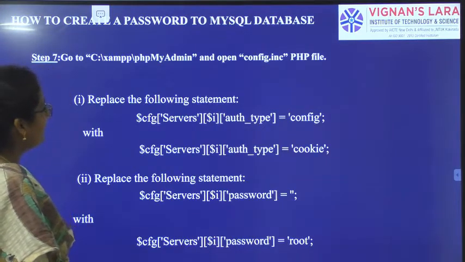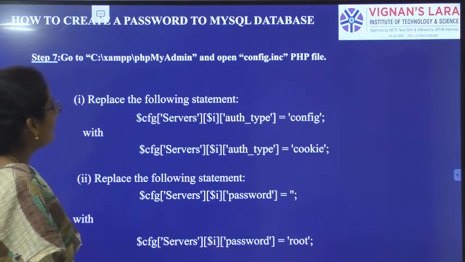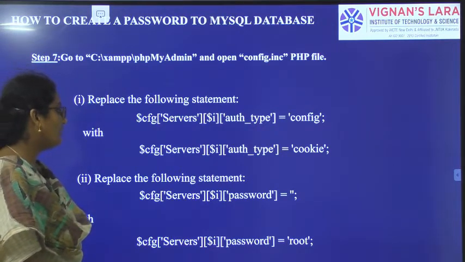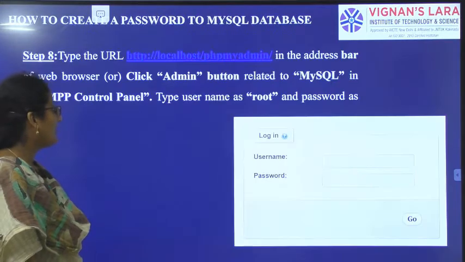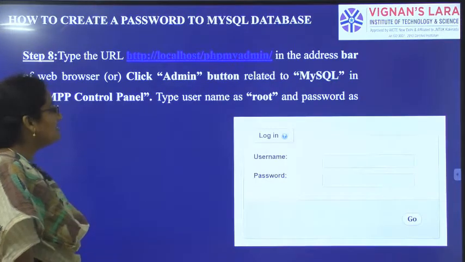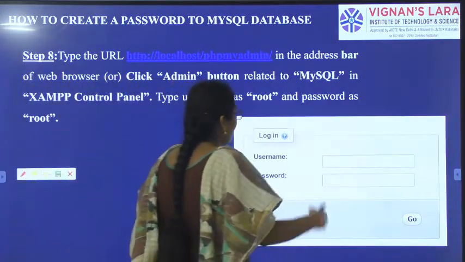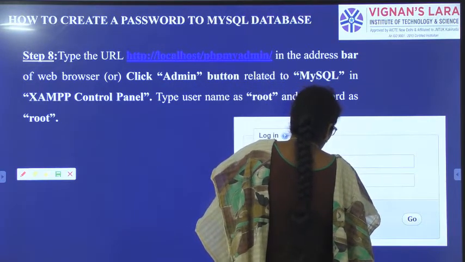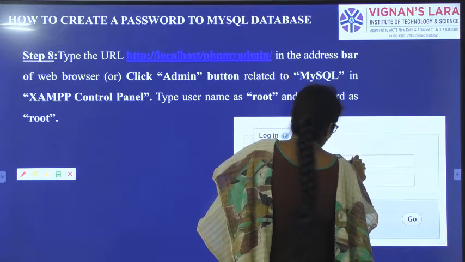Then you need to change two things. You should open the config.inc php file and you should change that config to cookie. You should change that password to root. Now after doing all these things, you can enter using the username as root and password as root.